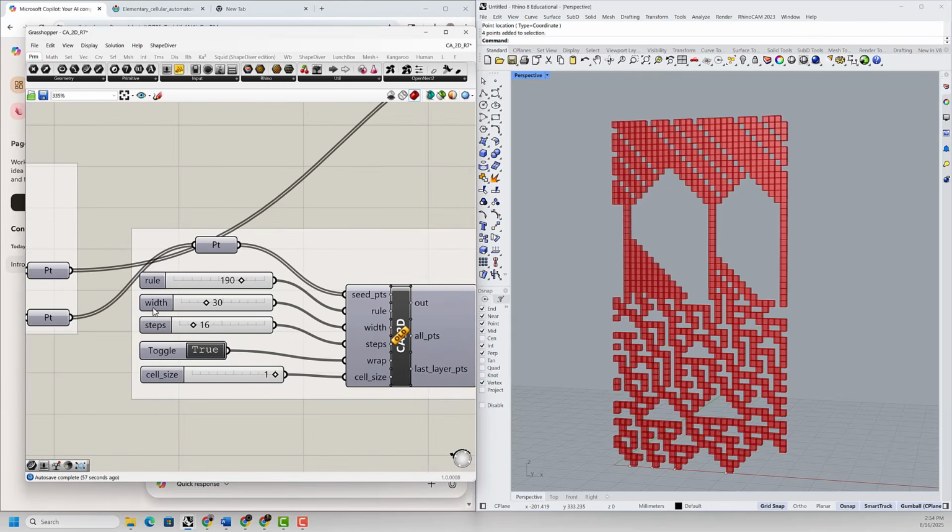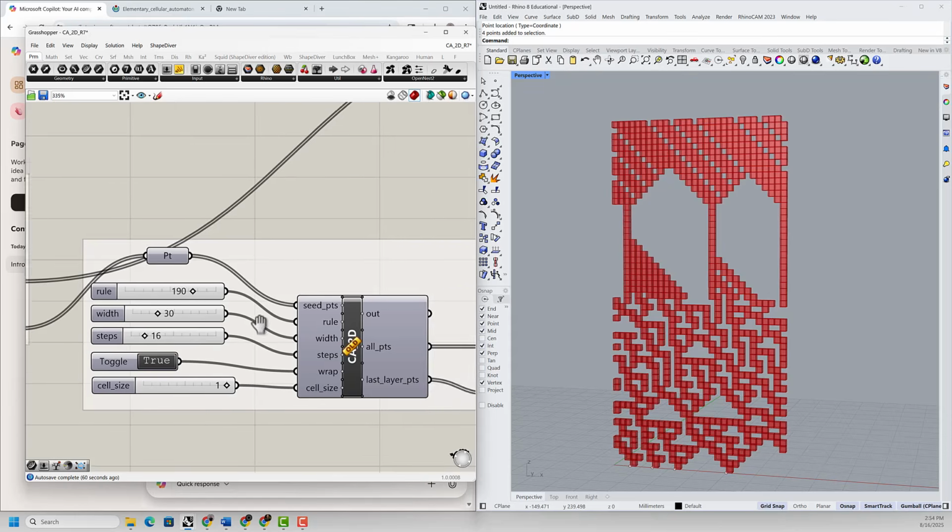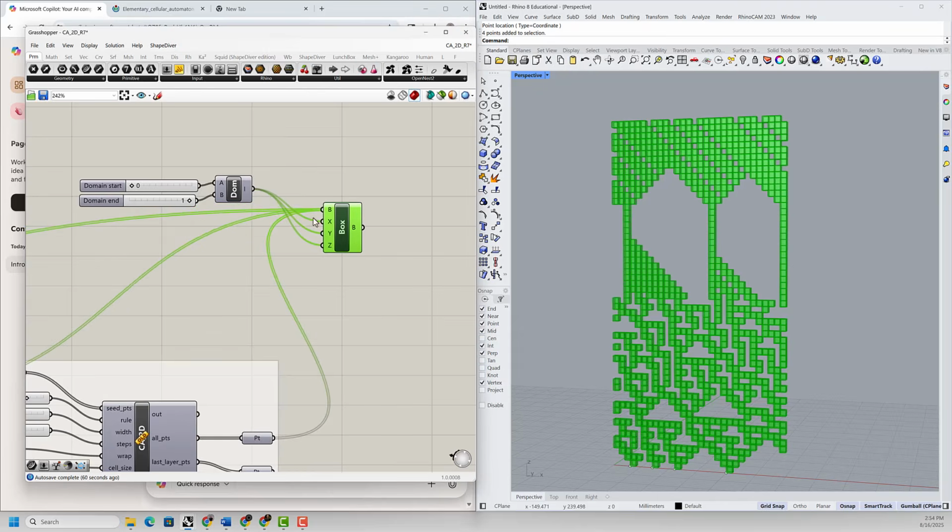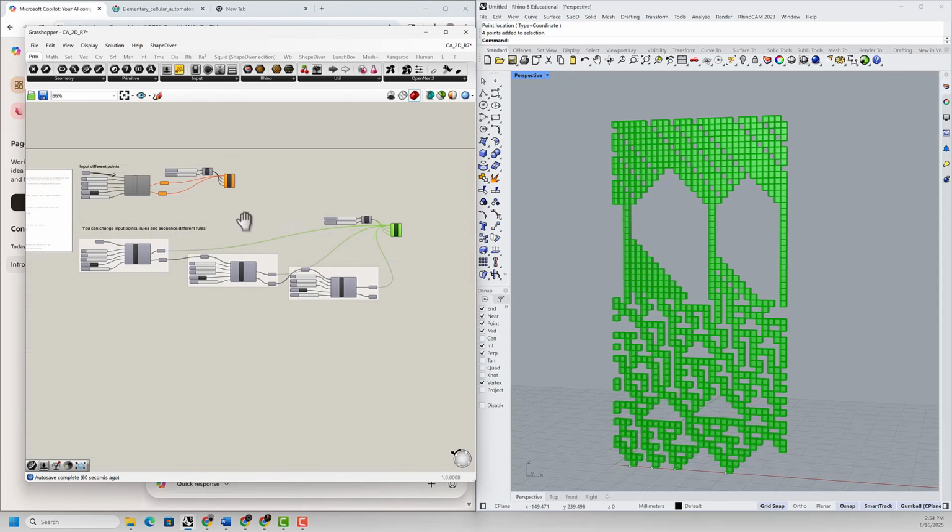So we have a rule set, width and step. Step controls the vertical dimension. Cell size controls the size of these blocks. And at the end, I'm just visualizing a box at the location of the point.